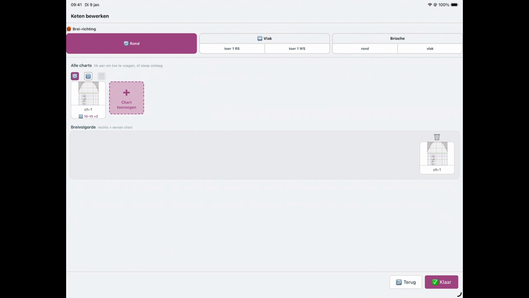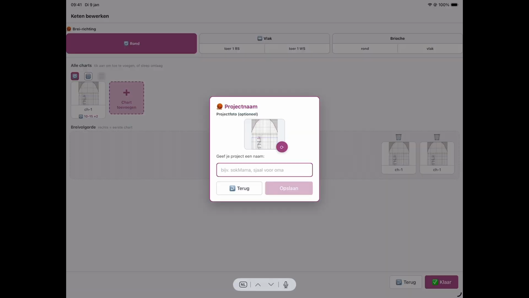If you tap the chart, you get the Add option. Tap it, and the chart is added to the knitting order too. The chart that sits most upright is knitted first. Happy with the order? Tap Done. Give your project a name and save it.